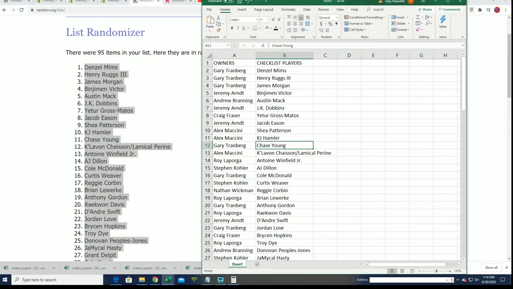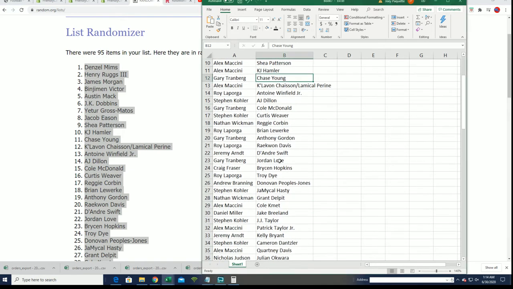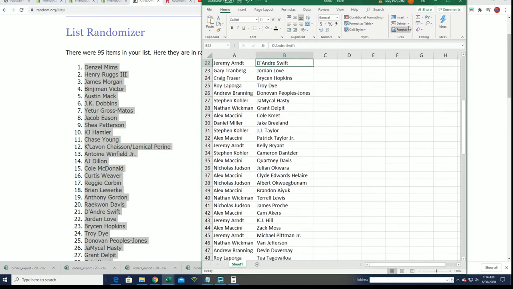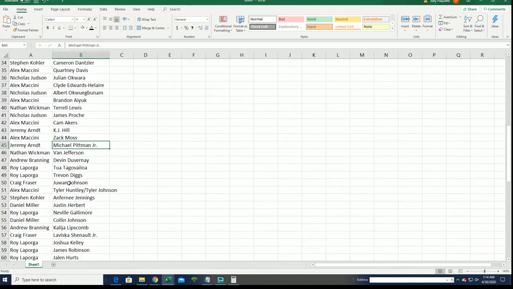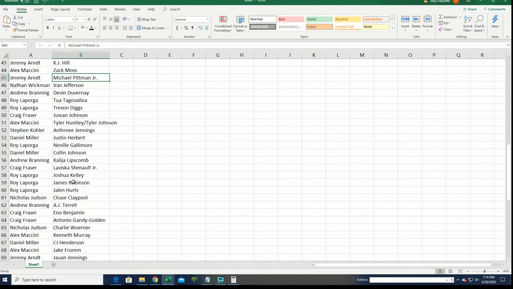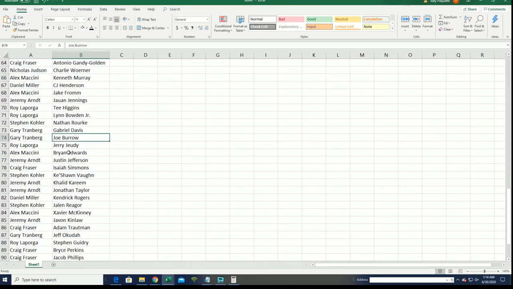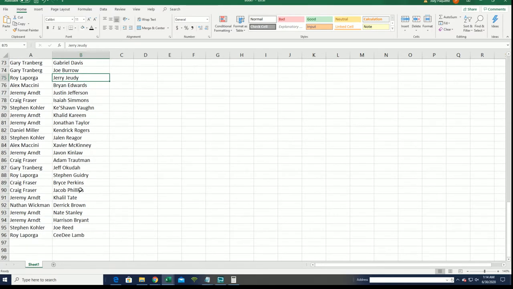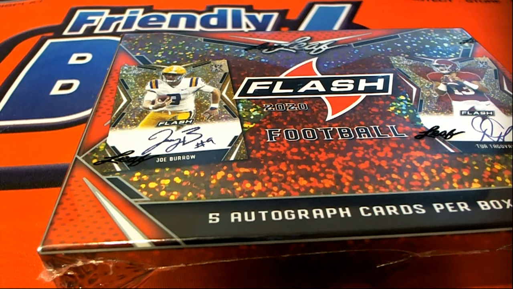Chase Young, Gary. And on down the list we go. There's Swift for Jeremy. All kinds of great names to own in here. Zach Moss for Alex. On down. I like Michael Pittman Jr. a lot. He just looks really good to me. Joe Burrow for Gary T, Jerry Judy, Roy, and CeeDee Lamb for Roy. All right, so that's our list. Everybody's got their players.